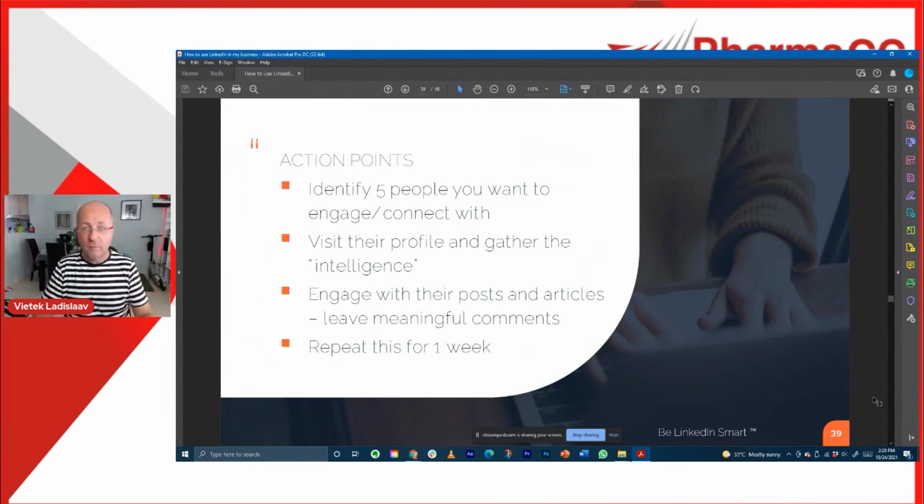Again, key points from this section 2: identify 5 people you want to engage, your key clients. Visit their profile, gather the intelligence about them, engage with their posts and articles, leave some meaningful comments, and repeat this at least for 1 week. And you will see that the connection, which we are going to talk about in the next section, is very, very easy.